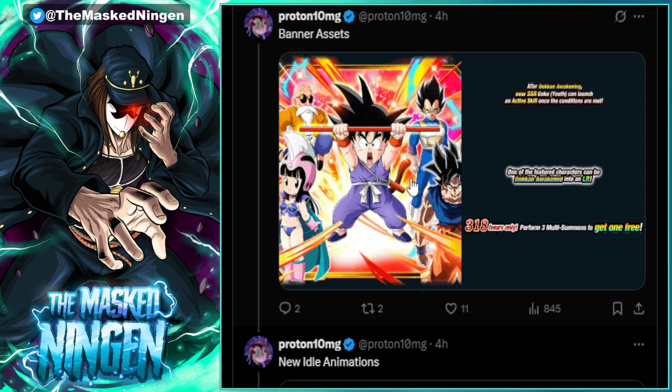We can also see from the banner assets that we have it for 318 hours only. It is a do 3 multis, get 1 free, which is pretty good. Of course, the downside, as we can see from the data download, there are no coins. Remember when they talked about the pity system in the producer letter a while back, when they talked about the worldwide one and things that were going to be coming out in the future, they did specifically say that Saiyan Day doesn't have the normal, like it's not like the normal Dokkan Fest like the Daima Vegeta, right, with the green coins.